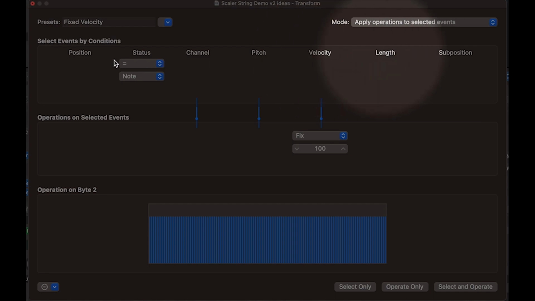We also have some DAW-specific parameters here. There are 3 columns that indicate the position of an event, the length of the event, and the subposition of the event. So what we have here is a way of operating on any given MIDI message at any position in the DAW's timeline. Byte 2 typically refers to the data associated with a given message. For instance, in the case of a note, it's velocity.